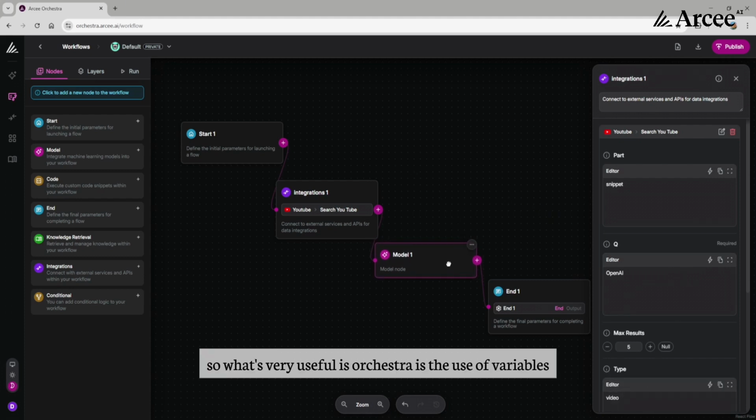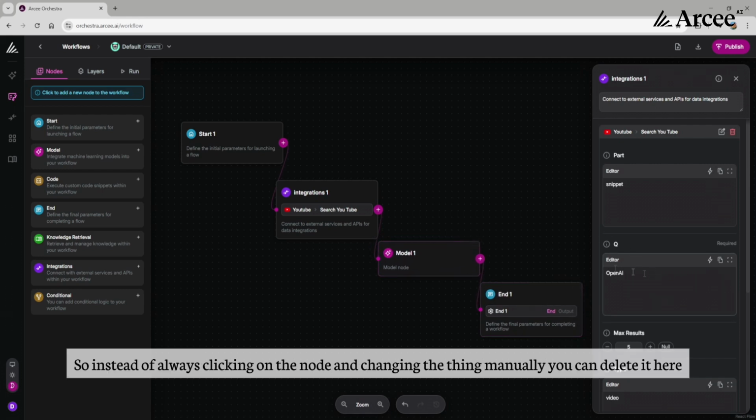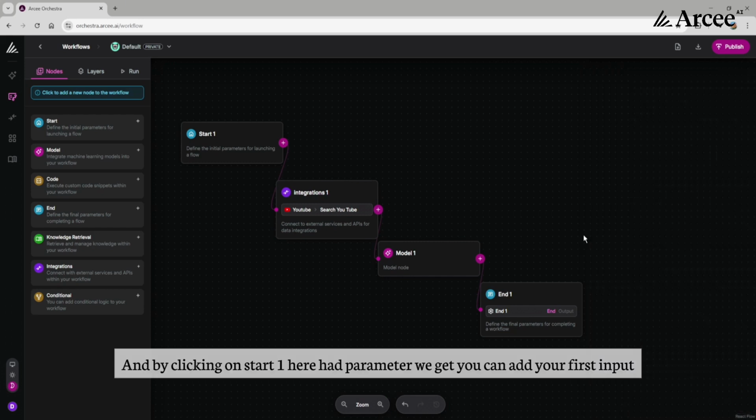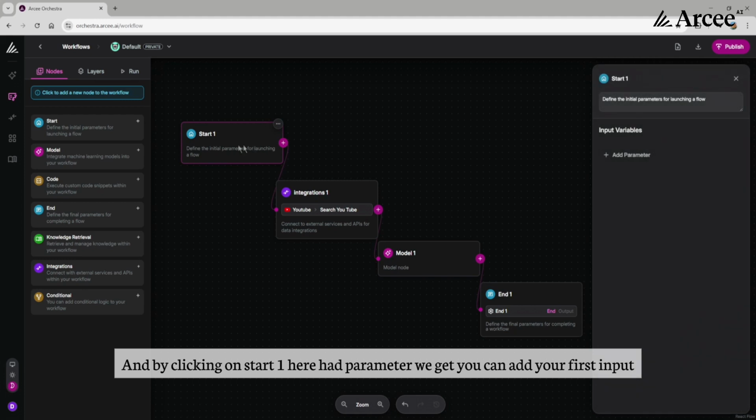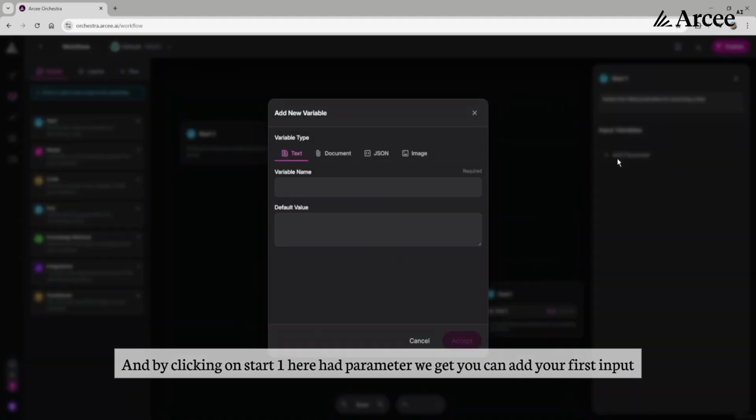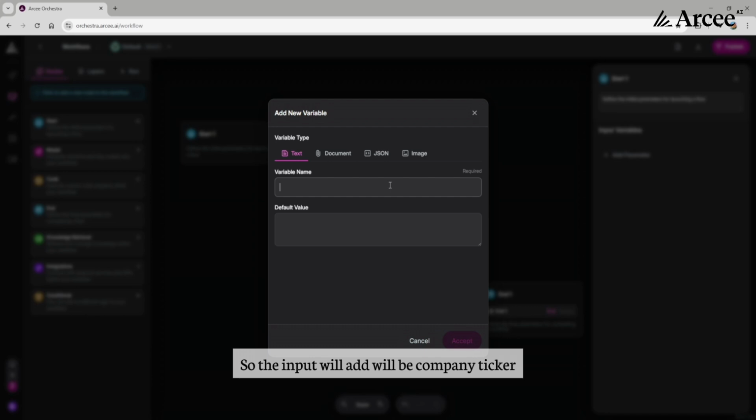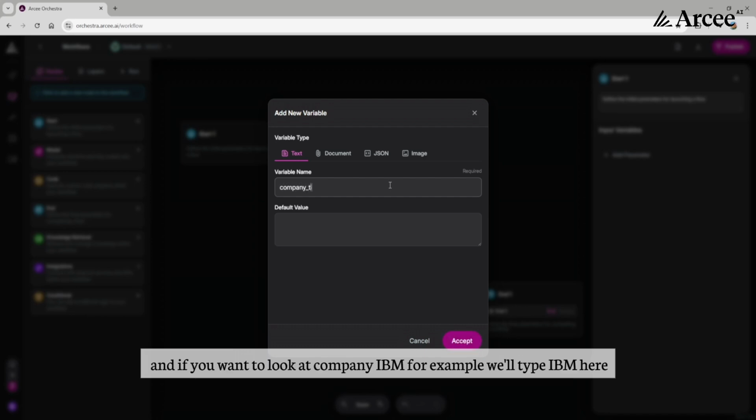So what's very useful with Orchestra is the use of variables. So instead of always clicking on the node and changing the thing manually, you can delete it here. And by clicking on start one here, add parameter, you can add your first input. So the input we'll add will be company ticker. And if you want to look at company IBM, for example, we'll type IBM here.